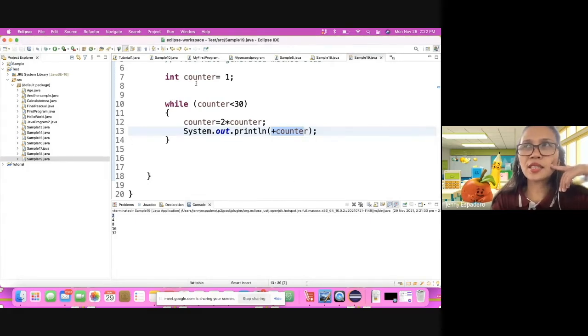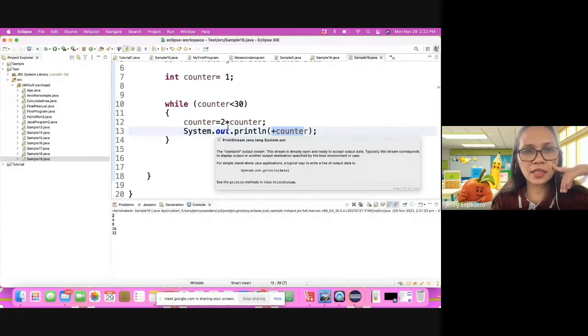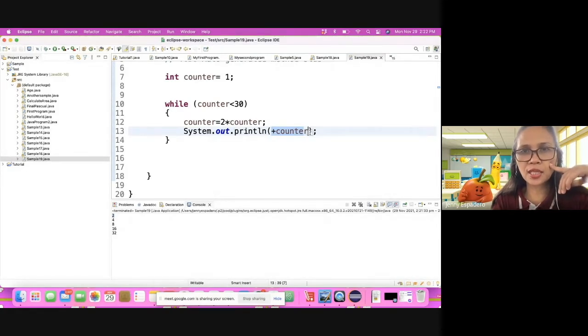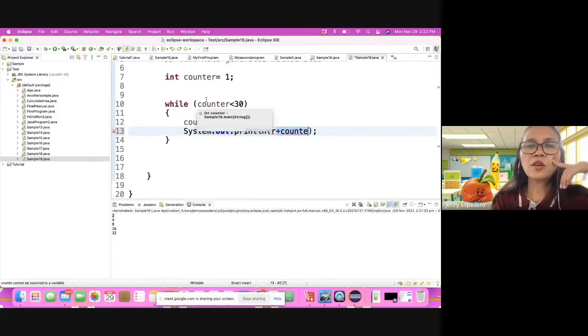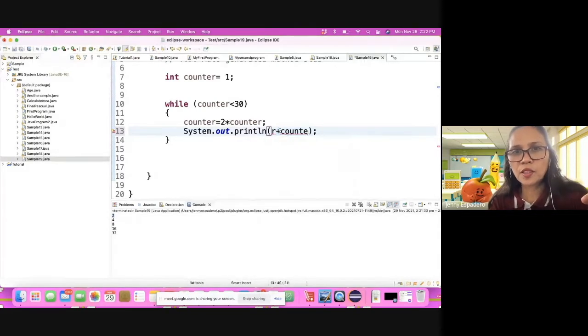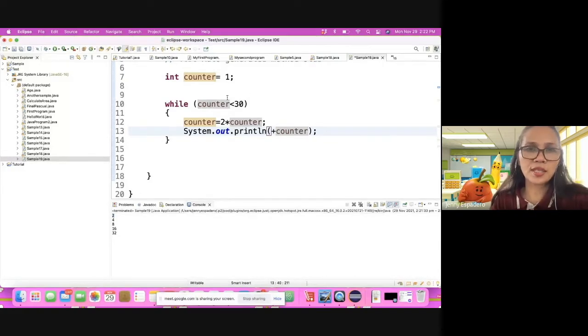Next loop. Is 8 less than 30? True. So 2 times 8, that is 16. It outputs 16. Next loop, is the counter, which is 16, less than 30? True. So 2 times 16, that is 32. So it outputs 32. Next loop. Is 32 less than 30? False. So it stops, class.